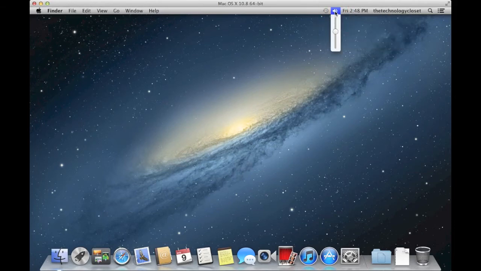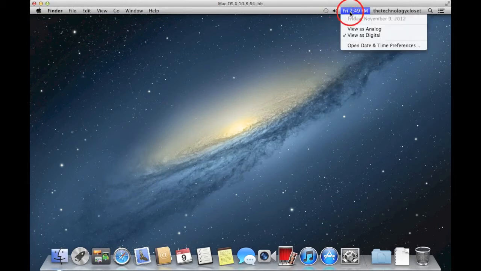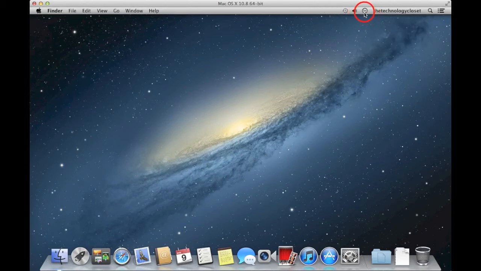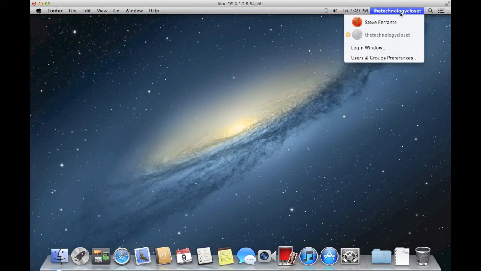You also have the option for volume, up and down, or mute. You have the time preferences. You can view as analog, view as digital. It just changes the display of the clock. You have the fast switching user bar. So if you have more than one person using your machine, you can quickly switch without having to go through log out, then log in. This just presents you with a login window. You log in, and it switches right over to that user, and then you can switch back.